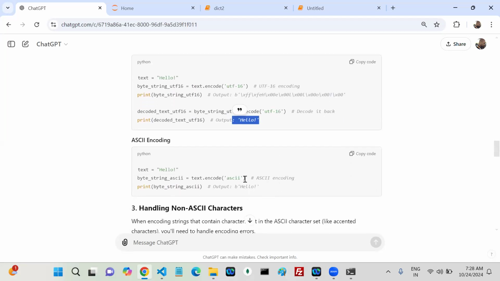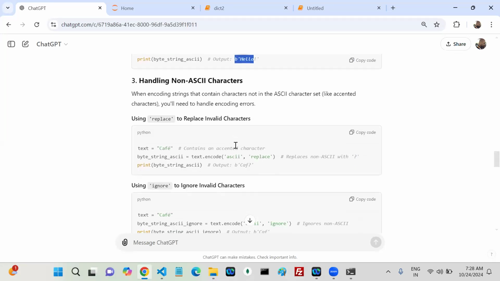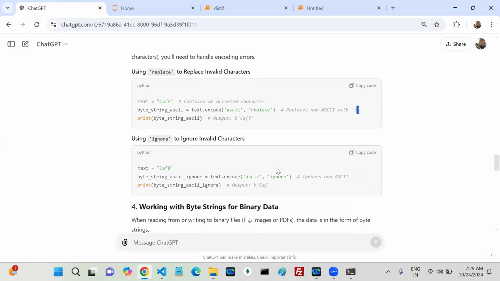Now, if you come to the ASCII, it looks like this. That is the encoded value. Some of the characters are ASCII value cap. If you want to replace with the non-ASCII question mark, you can add it. Otherwise, if you want to ignore, you can ignore also.